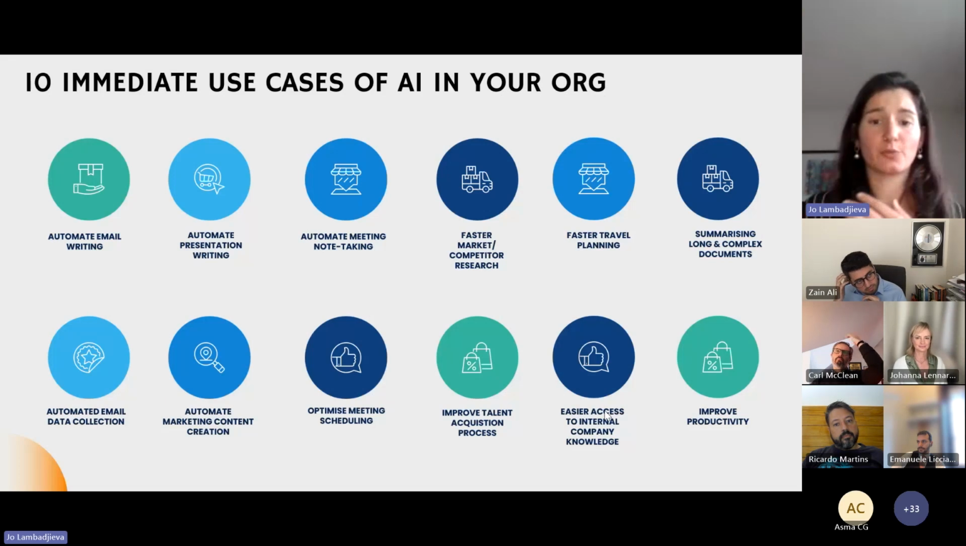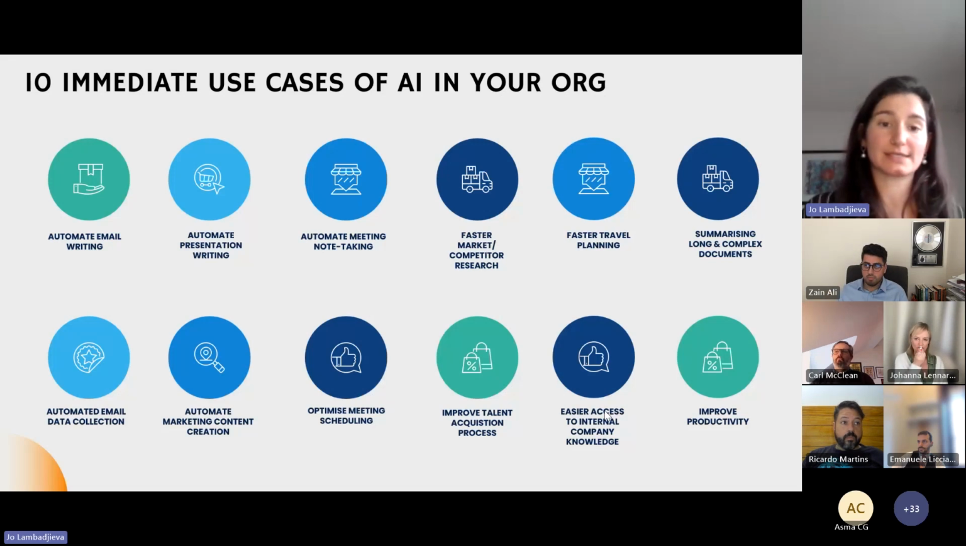Then they can absolutely help you with faster travel planning, and I'll show you in the demo how to do this. They are really, really useful when it comes to summarizing any long or complex documents. I'm sure that you guys have plenty of those, but they can give you a very quick at-a-glance understanding of, all right, what are the main points, summarize this, give it to me in this format. So they are really, really, really useful if you're time poor.